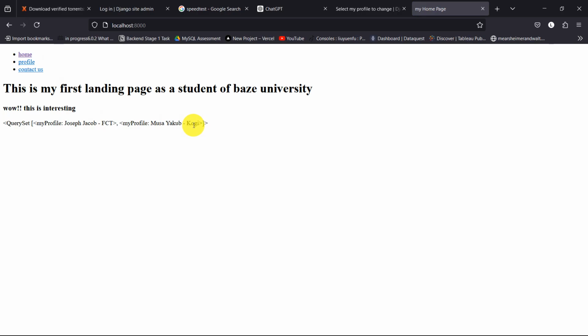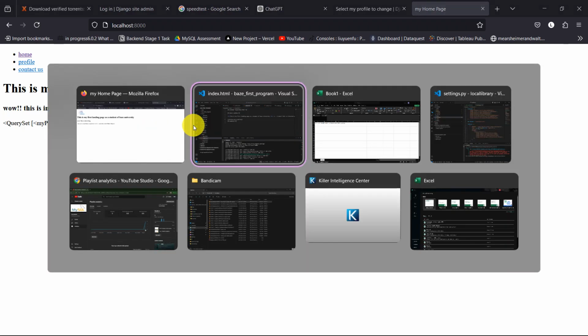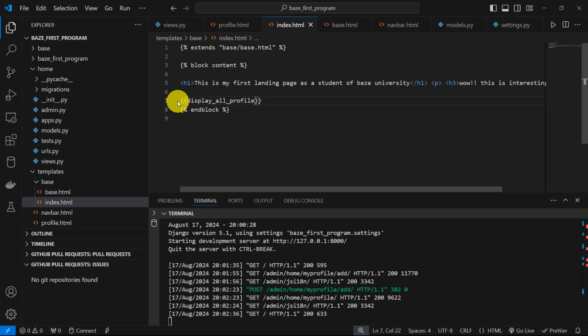This is not readable. We don't want it. What we want to do is to display it in human readable format. So we are going to loop through this our display all profile. Now for us to loop, we are going to call the for loop, right? For literally, and we will do it the way we did this our block content. We now say for profile in all. So I will say for profile in display all profile, then we'll now call profile.